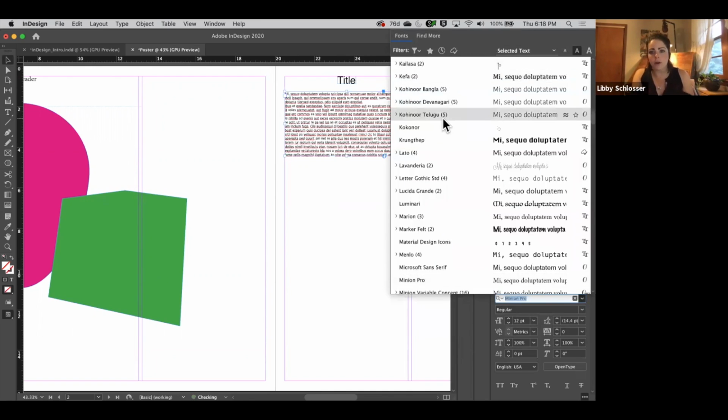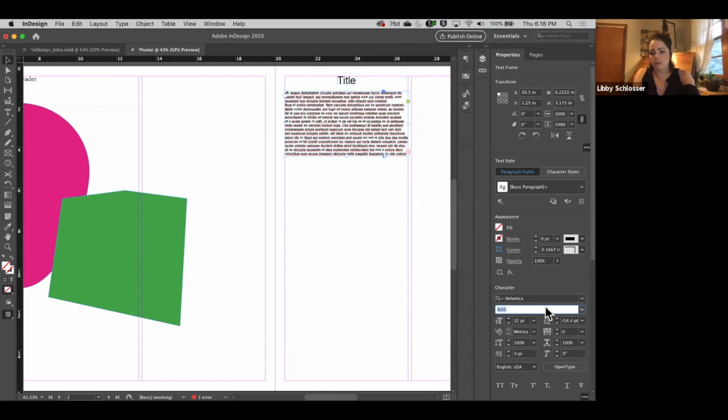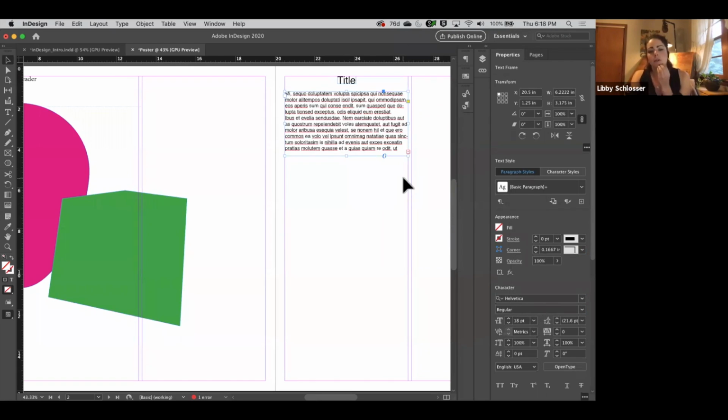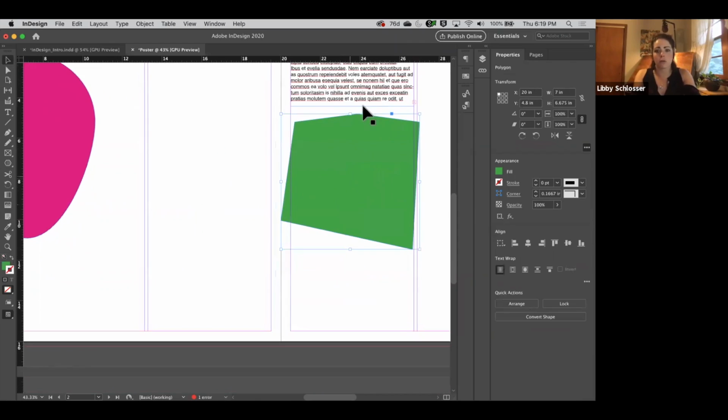Then we're going to change this to Helvetica regular and change the size to 18. When you do that, the text box stays the same size, but you lose some of the copy in there. So say I wanted to add a lovely image that we have here, and then add the text box below.